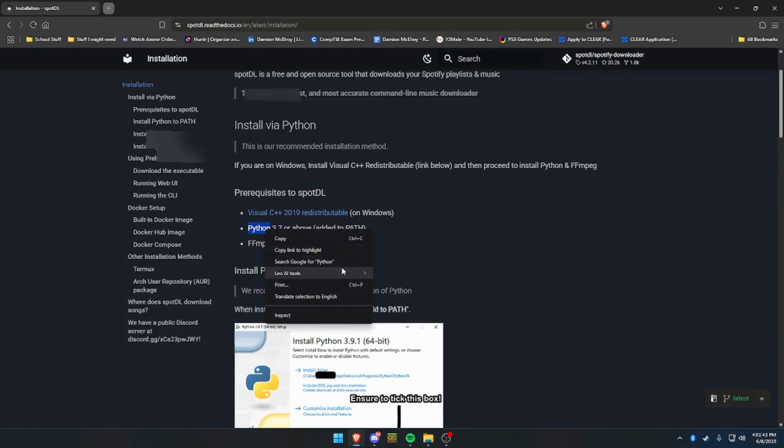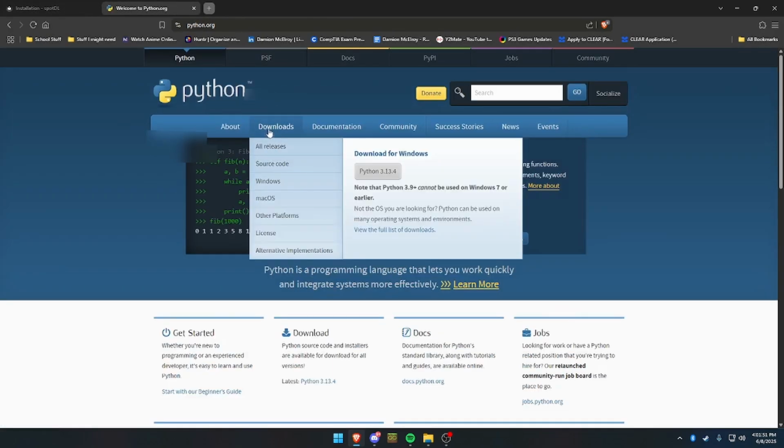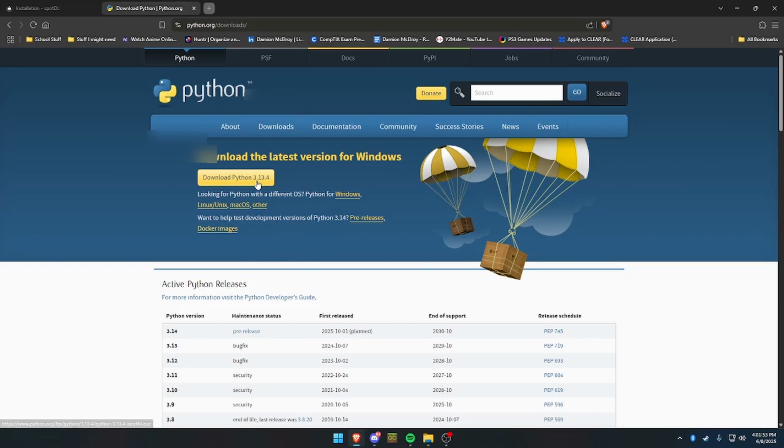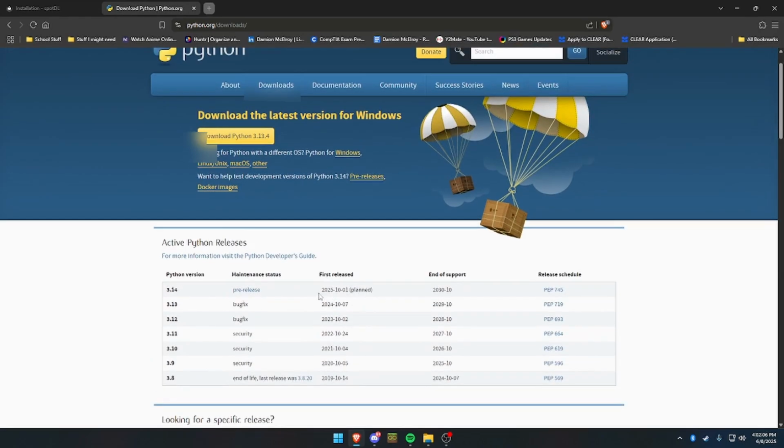If you don't know what Python is, it's a coding language for Windows. You can search up Python, go to python.org, go to Downloads, and download 3.13.4, the latest version. It's good to update when there are updates. But 3.14 is right now in a pre-release stage, so it's definitely not something you would want to download. That's why they have you download 3.13, not 3.14.